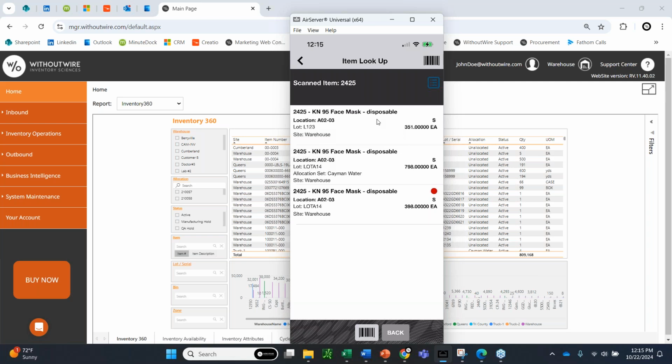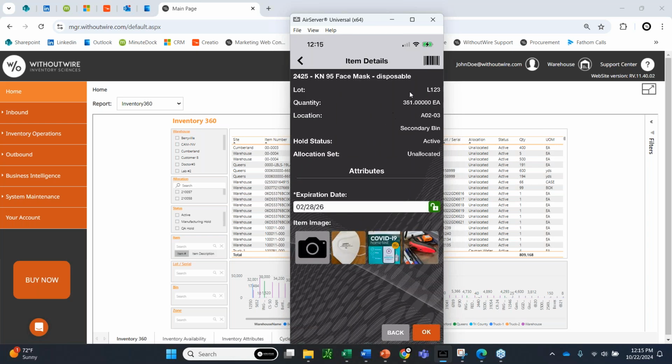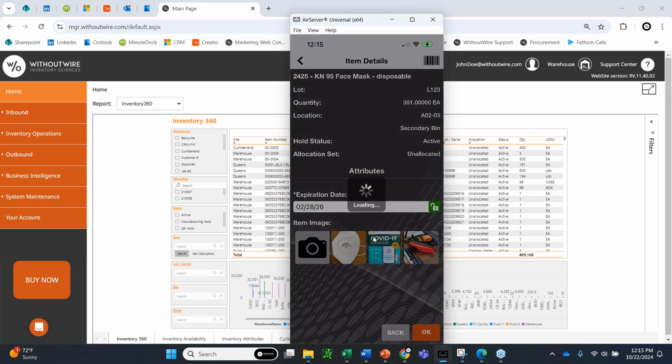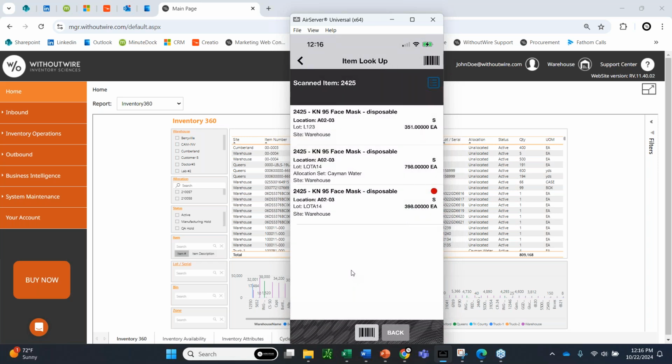If I tap on this top item, I can see that not only does it have the item and description, the lot number, the quantity, unit of measure, the bin location, it's active as in not on hold, and it has additional attributes of expiration date and image capture. So I can see what it looks like inside the package or outside the package. I can take additional images as well if I'd like. I'll back out of this.